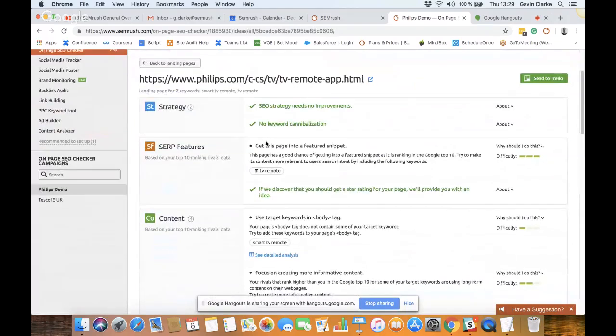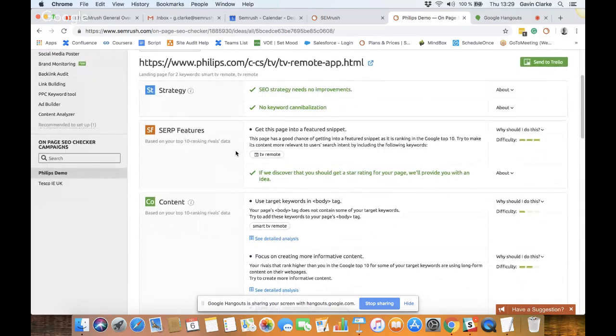This will also help with getting good backlinks, where to get good backlinks from, and how to get rid of some technical issues that might prevent good rankings. And again, if you connect your Google Analytics, we'll also suggest some ideas in relation to user experience. So as an example here, based on my top 10 rivals, it's suggesting that I include a particular keyword, smart TV remote, in the body tag. It also explains how difficult that would be to achieve, and as I mentioned, a brief explanation as to why this would be relevant.